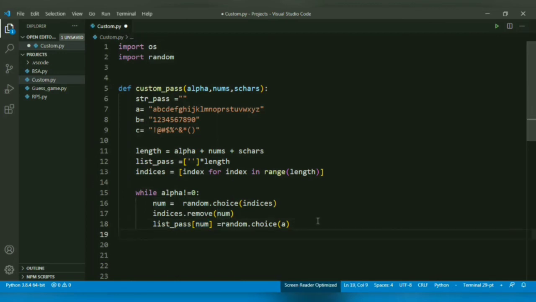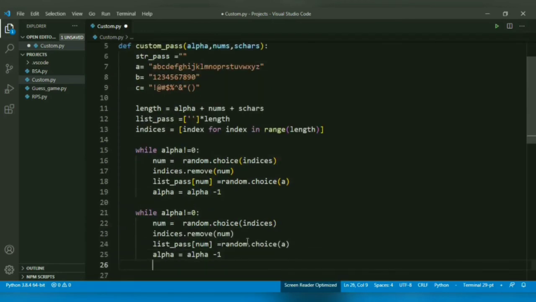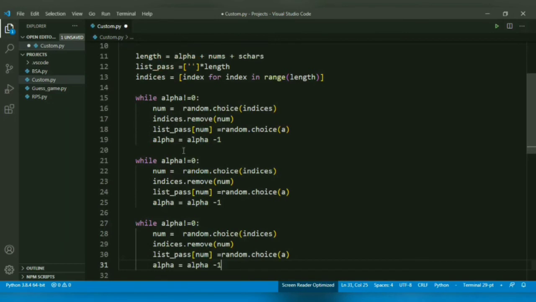Now we have to decrement our counter by 1. So alpha is equal to alpha minus 1. That's great. Now let's do the same things with num as well. Here we should run this loop until now. Okay, now we have to decrement nums here.